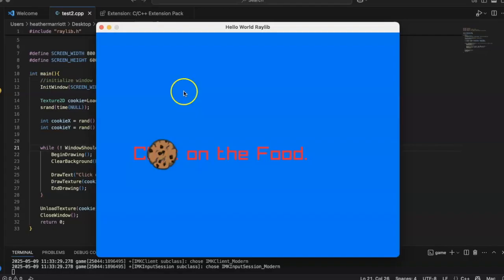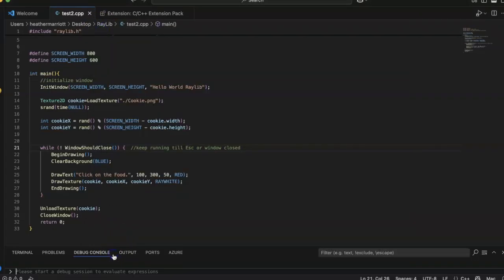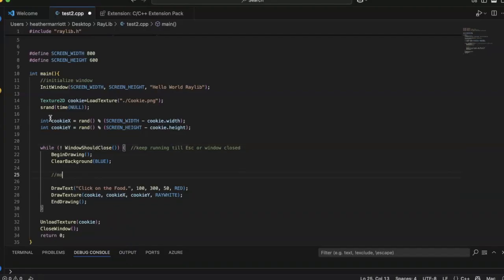I ran it a couple different times so you could see that the cookie was in a different spot every time, but we want it to be moving as we're playing the game. So instead of lots of cookies on the screen, it's really one cookie that's moving around.